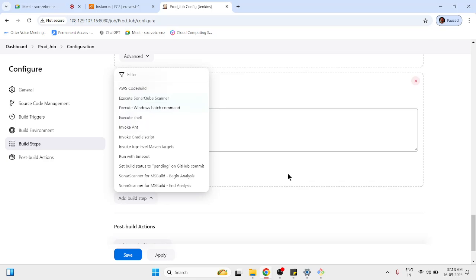Can't we use both in a single job? I don't think it's possible. It's either Windows or Linux, not both, right? Correct? Either this or that. So you have to use only one. It depends on the requirement, depends on your operating system. That's why we use this.